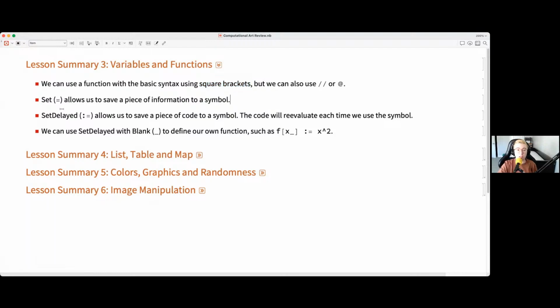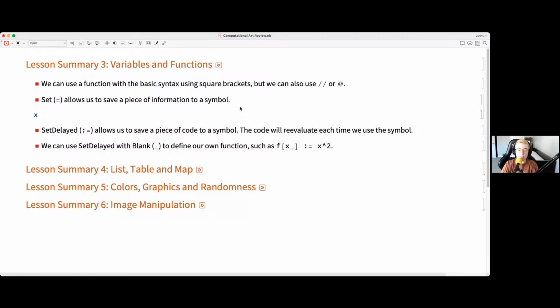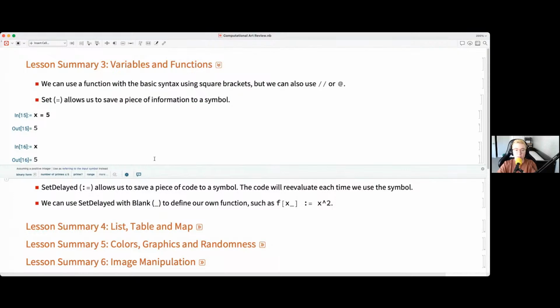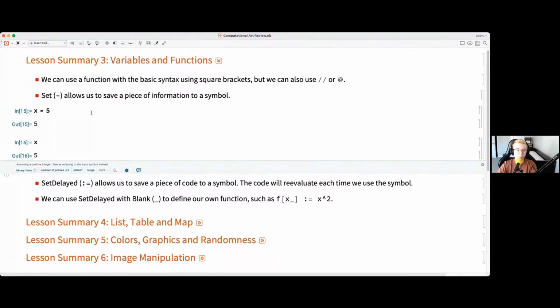In the first lesson, we also saw set. So if we have some variable we want to save information to, we can use set, which is just an equal sign, to save that to the variable. And then we can call that information anywhere else in our notebook.